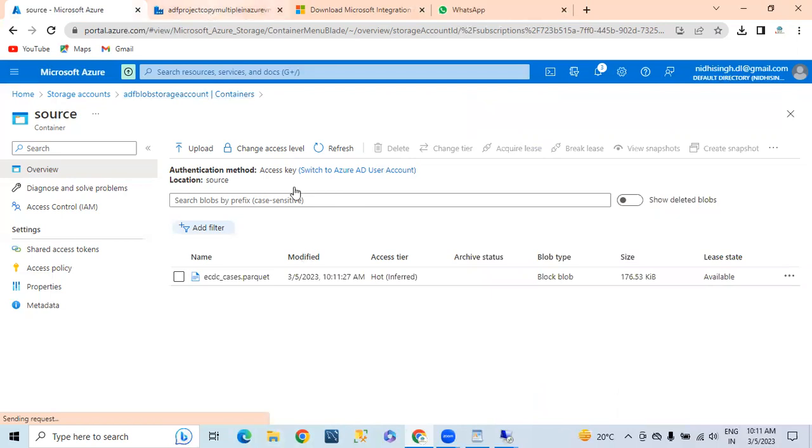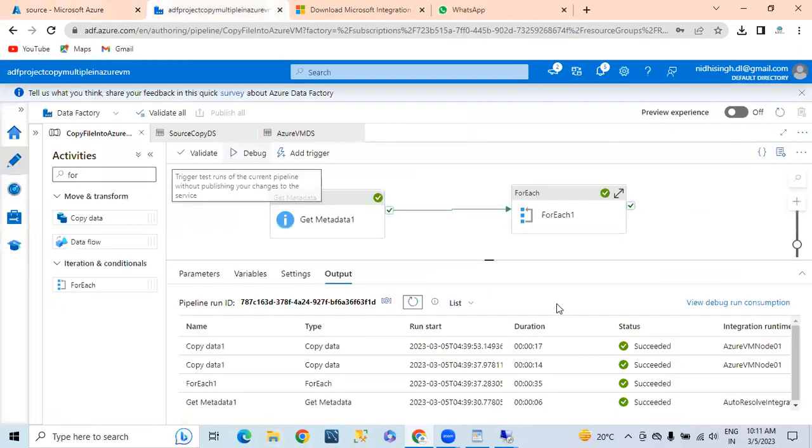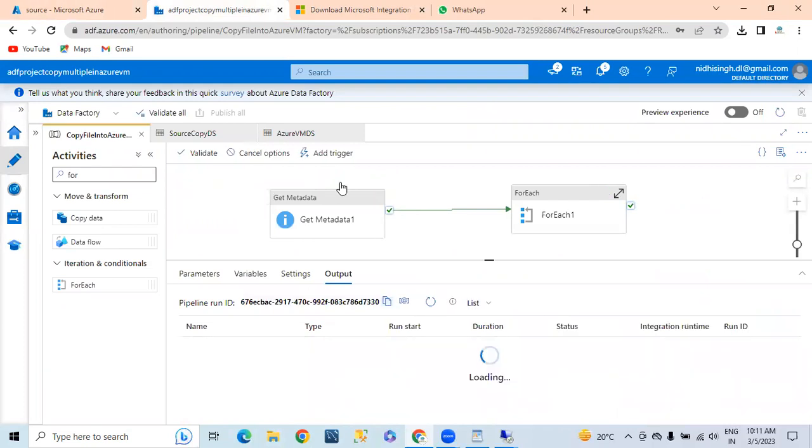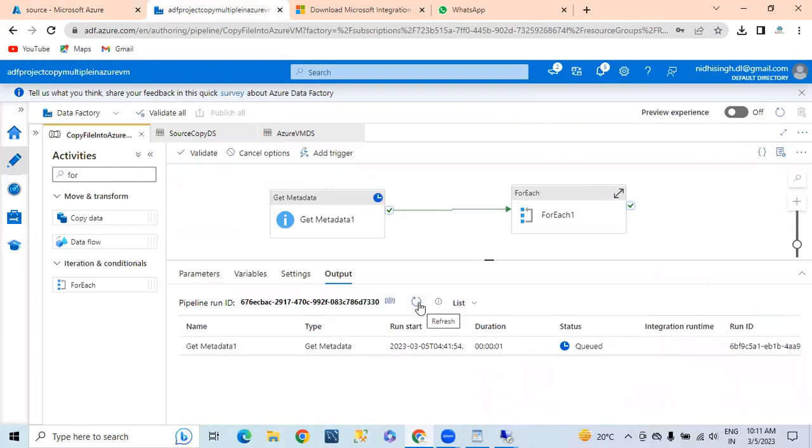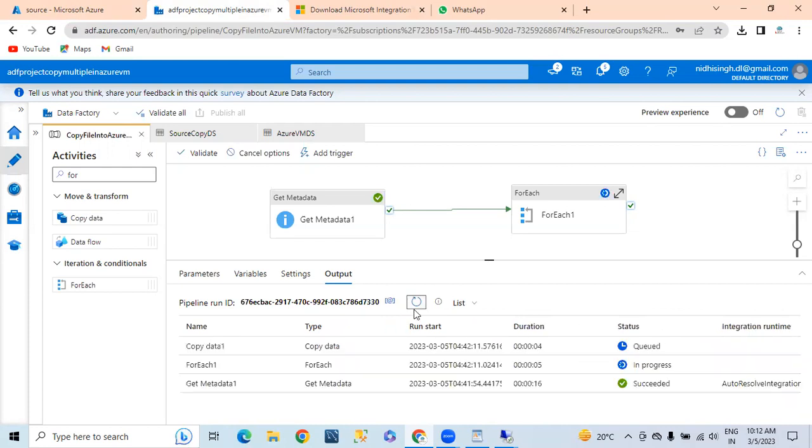Okay, so let me try once again. But we are concentrating on CSV files. It means that it will not process the Parquet file. Only one file is there. Get metadata is queued. This is happening. Why is it taking a long time? Okay, succeeded.